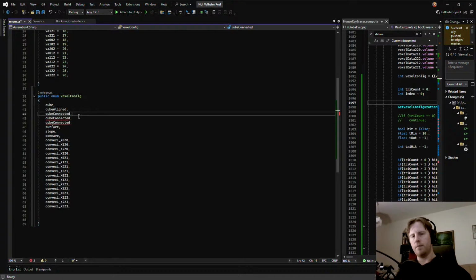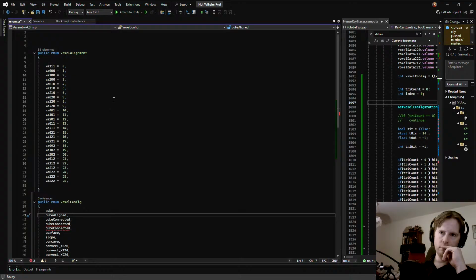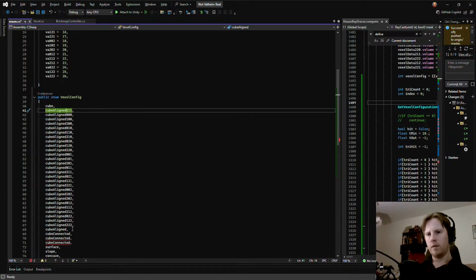Cube connected. That's gonna need a few. Cube aligned. That's gonna need like a million. And I kind of don't want to do cube aligned yet. But the problem is, cube aligned is actually just these. Like it needs infinity cube aligned. That just look like that.